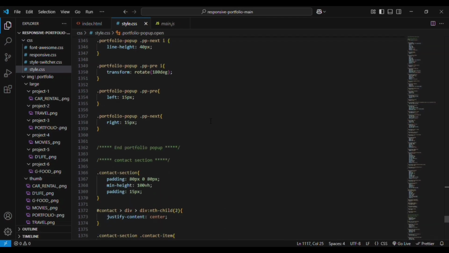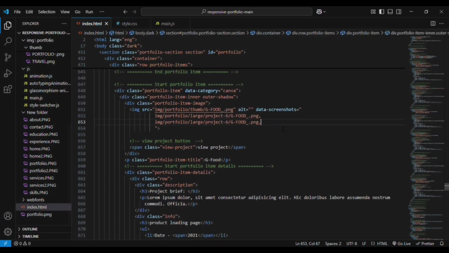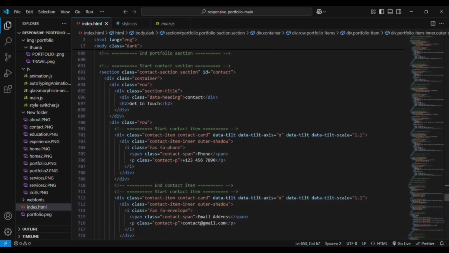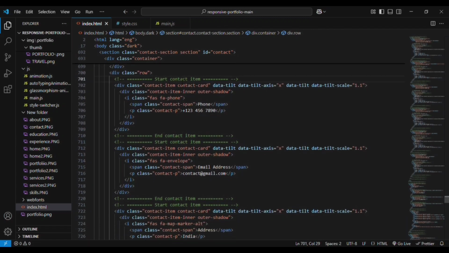Then we can go to the contact section. In the contact section, we have the section title, the data heading div. Then we have an h2 element for the heading. Then we have the main div that is the row, and inside it we have a div for each and every one: phone, email, and address.